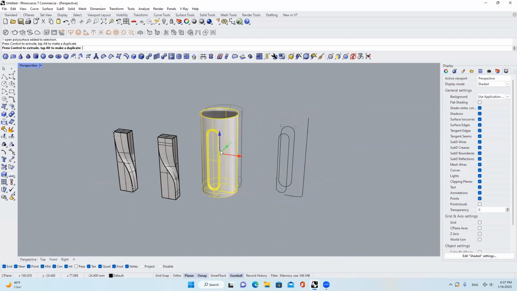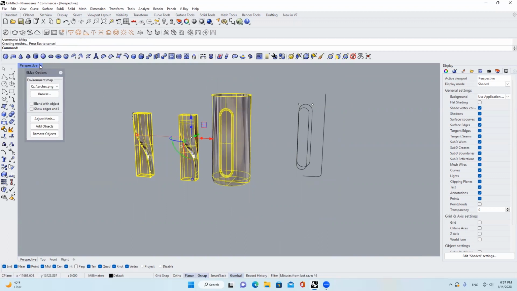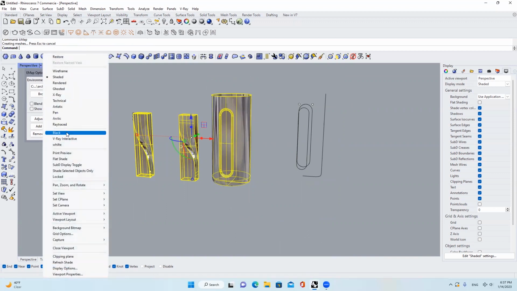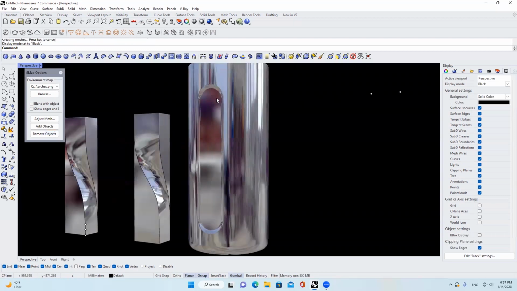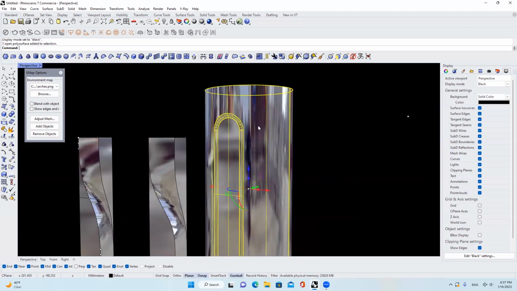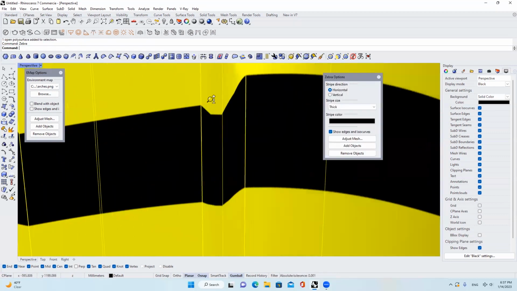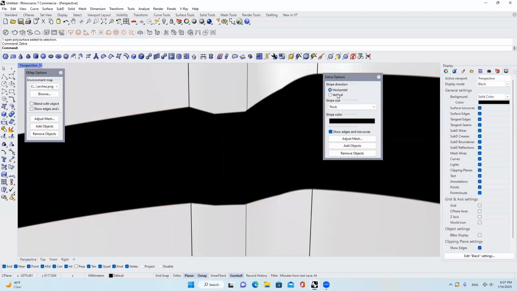I'll bring those 3 together. I will select all of them. I will type in EMAP. I will come over here, change it to different display mode, and we will see that this kind of perfect reflection. Okay, again, if I turn on the zebra here, when we zoom in, the continuity in between is great.